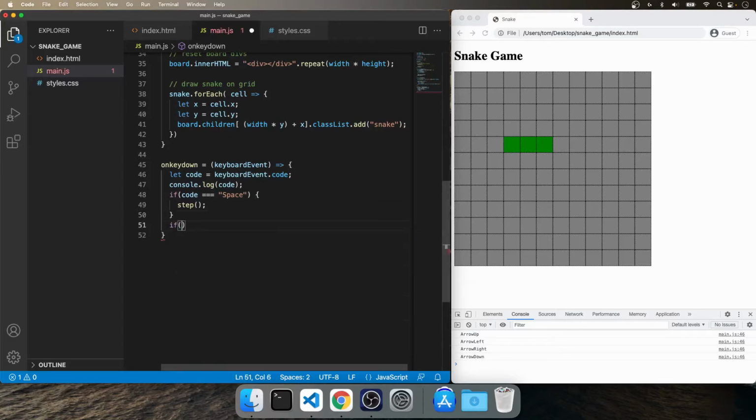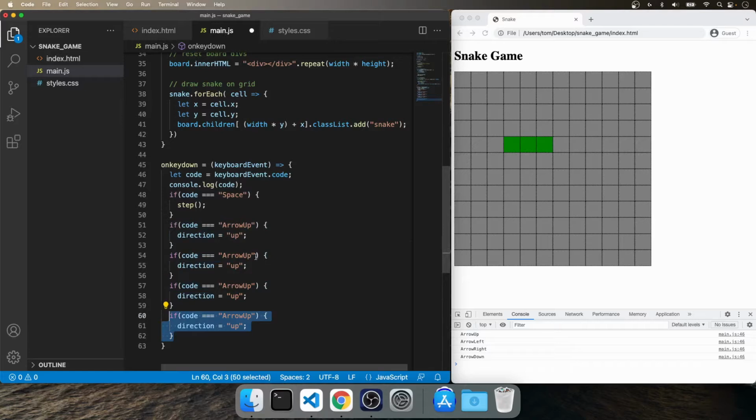So if code equals arrow up, then we'll set the direction to equal up. We'll do similar for the other directions. So arrow down will equal down, arrow left will result in the direction being left, and arrow right will equal right. Now that the direction variable is changed when the various arrow buttons are pressed, we need to update our update state logic to reflect the fact that the snake can be moving in different directions.